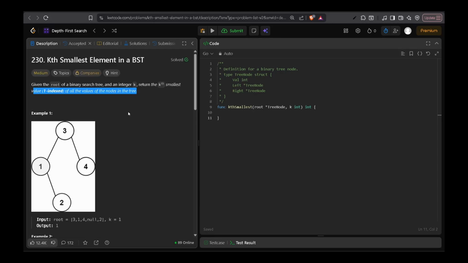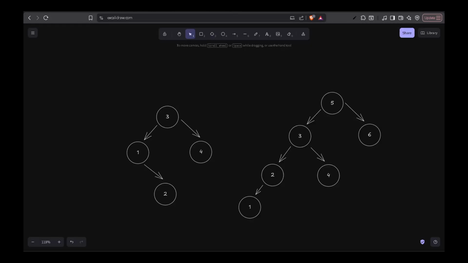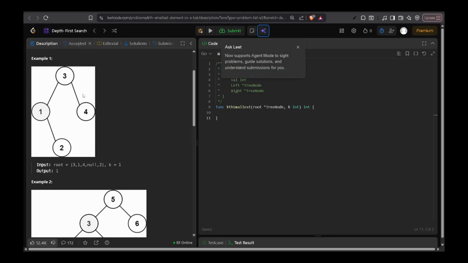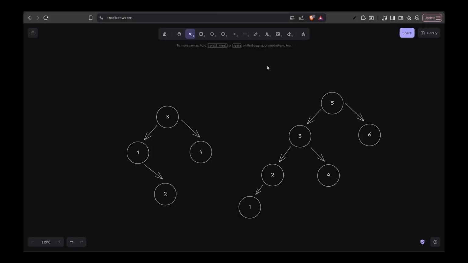So if the value of k is 2, we have to return the second smallest number. If the value of k is 3, we have to return the third smallest number. These are the two examples given in the question, the first one and the second one. What do we need to do to solve this question? Logically, how would we find the kth smallest number, right?